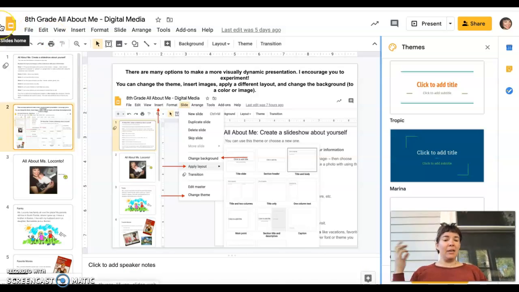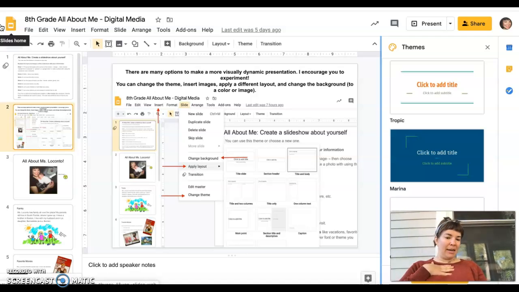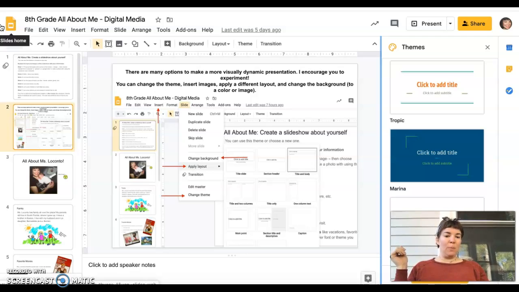Being able to make visually engaging and interesting presentations is a really important skill. As you get older, and especially in high school and in college, you're going to be doing these types of things all the time. I, as an adult, as a professional, am still constantly making presentations and slideshows, and it's really important to be able to make something that can capture your audience's attention, keep them interested, and tell them the information that they need to know with minimal words.